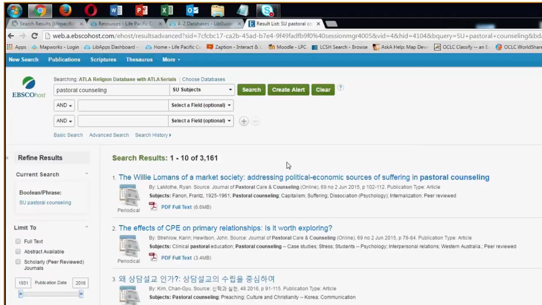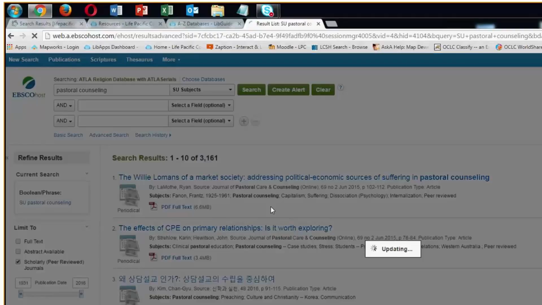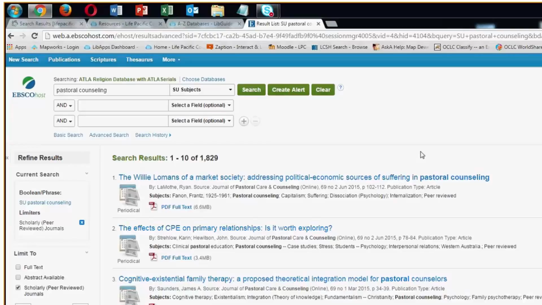That's a good start. Of course, I should limit that to just peer-reviewed articles. So I'm going to come over here on the left-hand side, and I'll notice there's this link that says Limit to Scholarly Peer-Reviewed Journals. I click that and watch the number drop from 3,000 down to about 1,800.